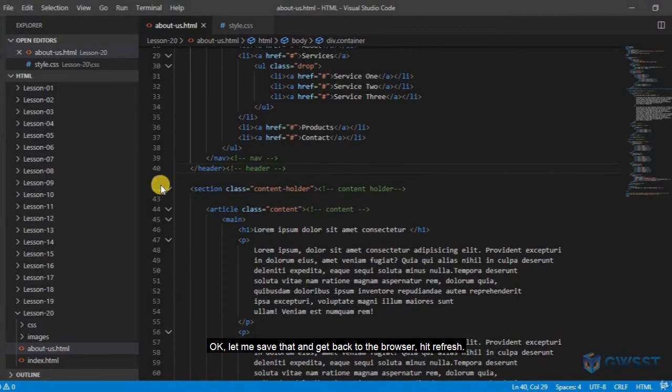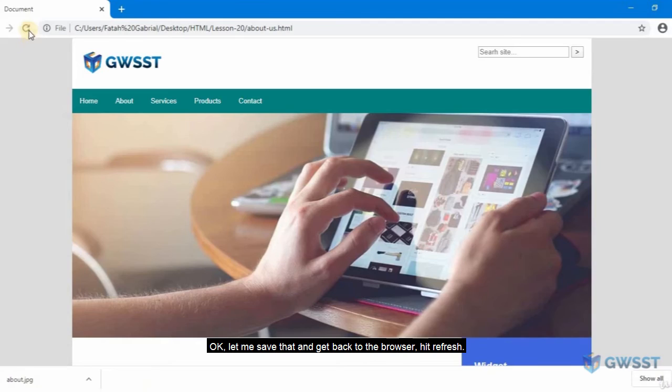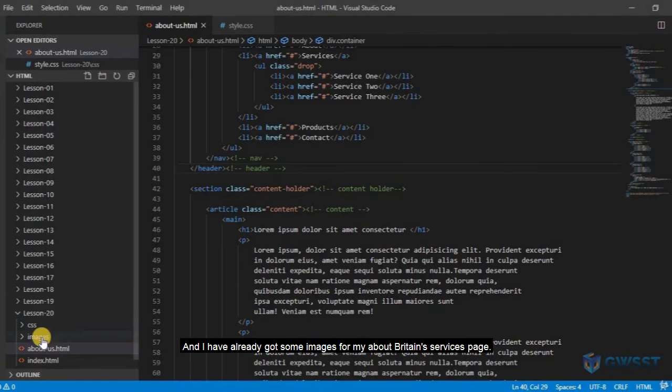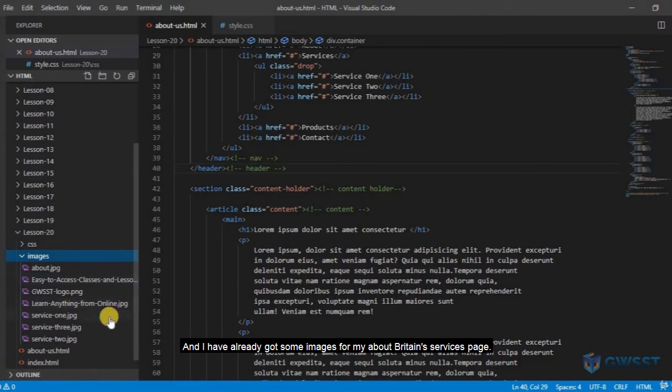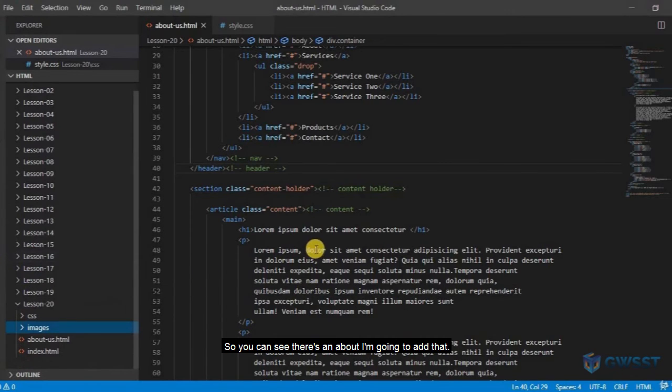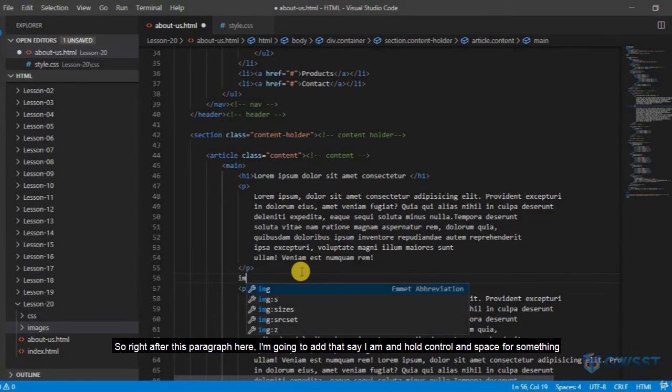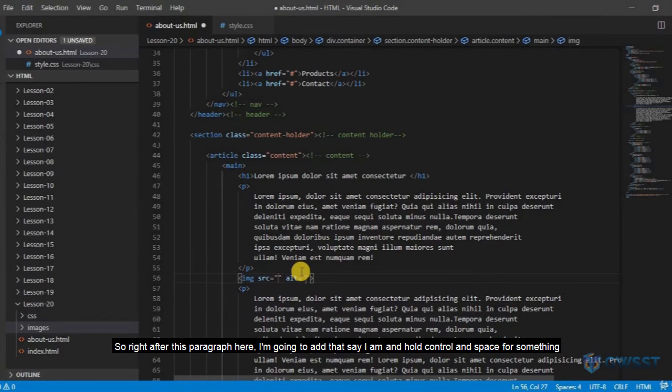Okay, let me save that and get back to the browser, hit refresh. Okay, that is gone, and we need some image over here. I have already got some images for my about page and services page. So you can see there's an about.jpg. I'm going to add that. So right after this paragraph here, I'm going to add that, say img, and hold Control and spacebar.